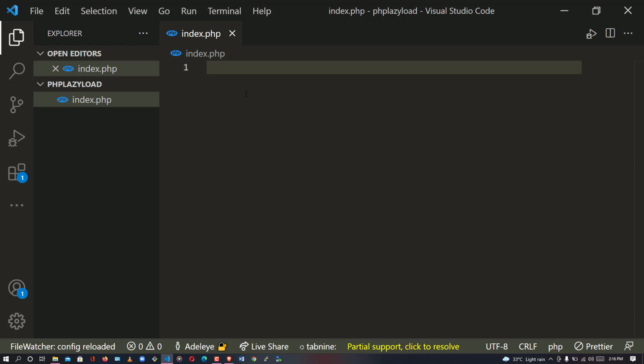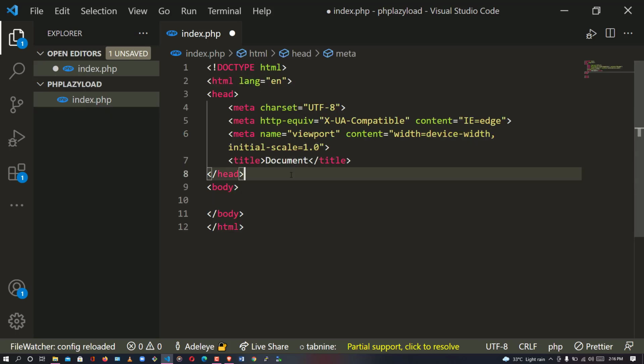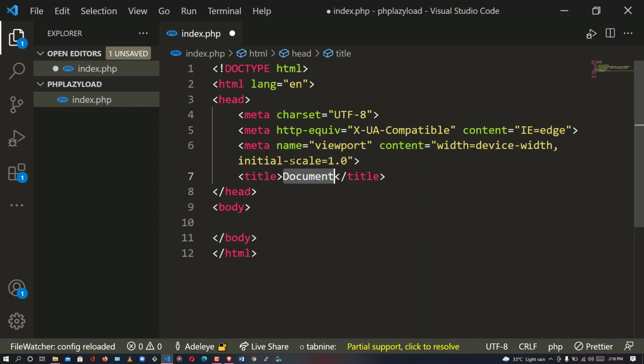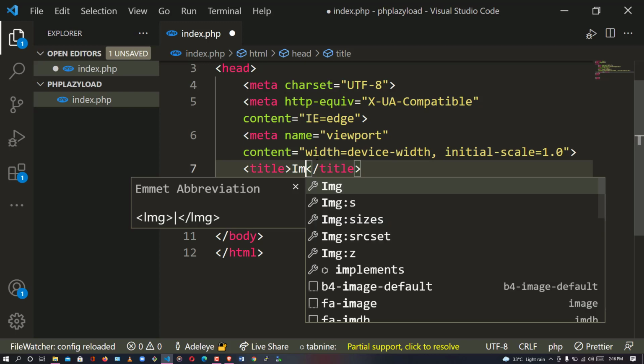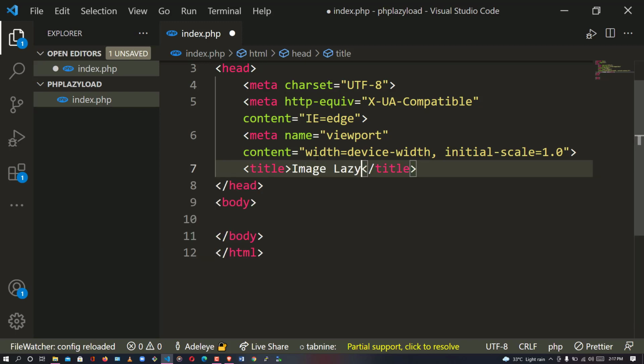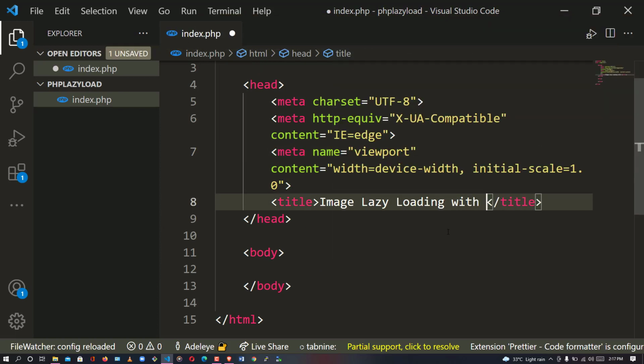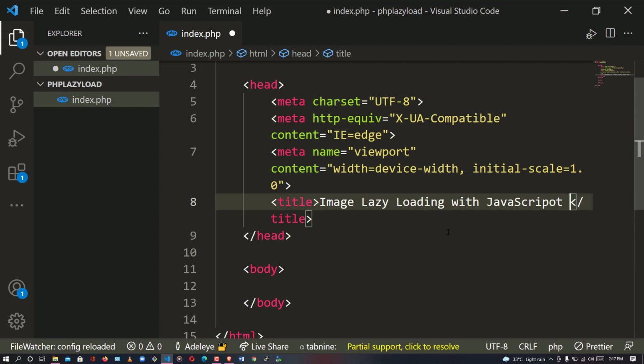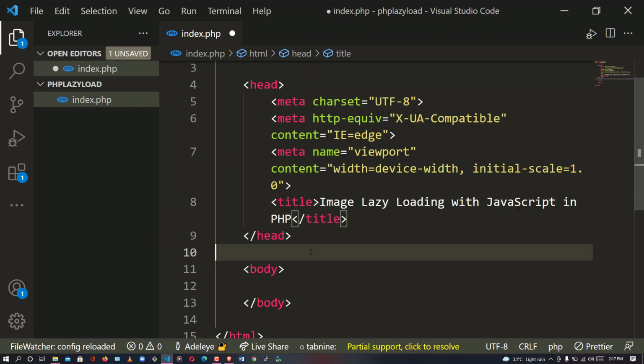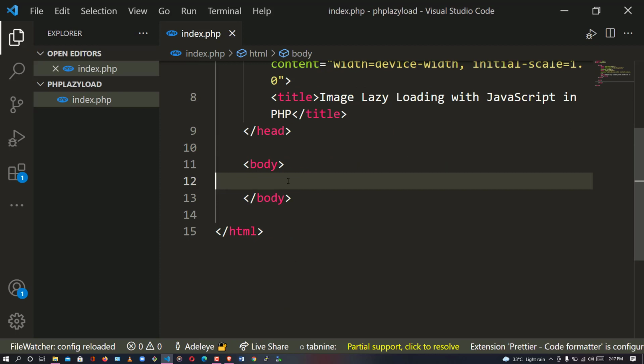To do that, I'll be writing a default HTML file on my index page. So HTML5, okay, and in the title I'm going to name it lazy loader. Image lazy loading with JavaScript in PHP. Okay, so image lazy loading in JavaScript in PHP.